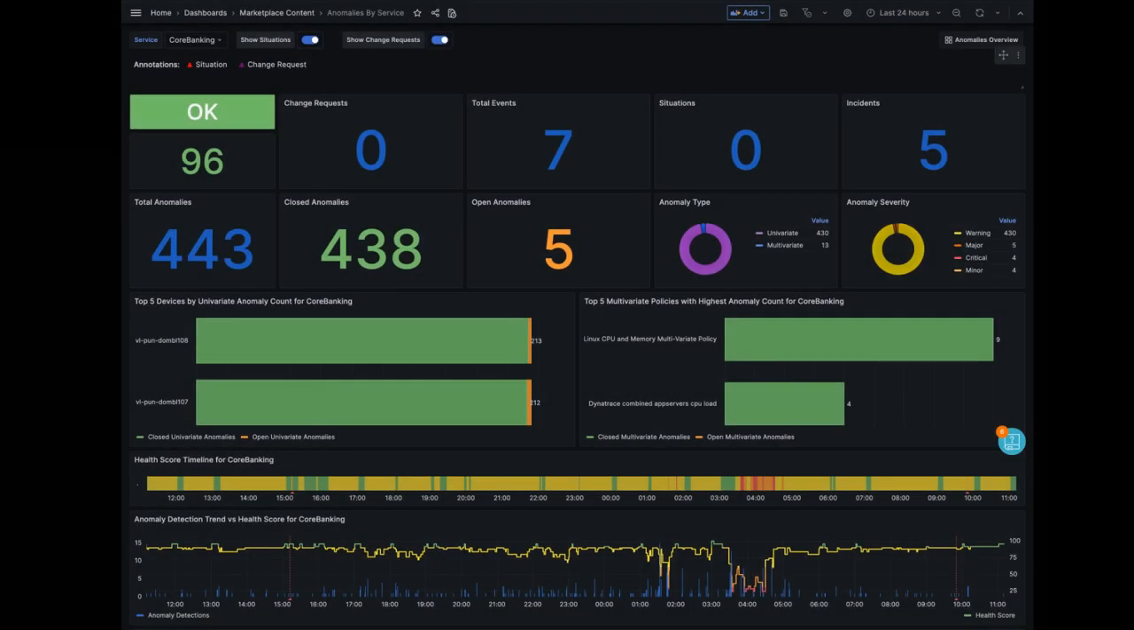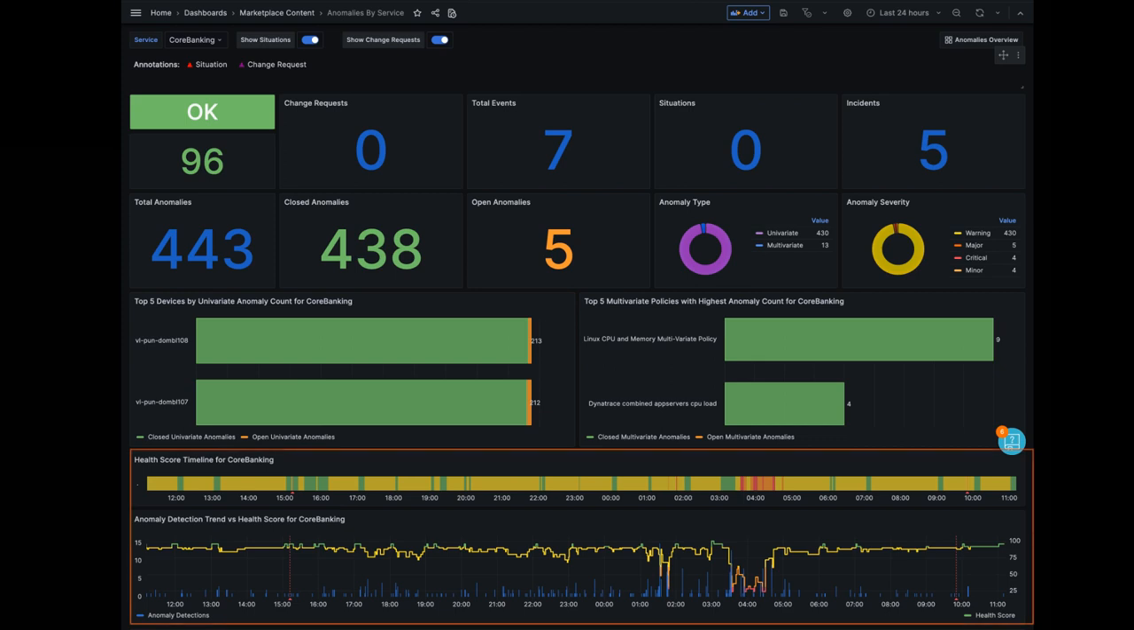We can also slice the information by top 5 devices by univariate anomaly count. This section displays bar charts for the top 5 devices, showcasing the count of anomalies generated due to univariate events. Each bar in the chart represents the specific device's open and closed anomalies count, giving you a quick overview of their anomaly status. We can also correlate health score with the anomaly detection trend to allow IT to see real-time and historical insight into the performance of their services.